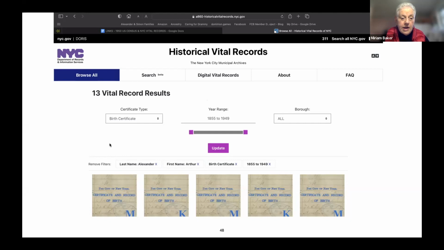I want to next just show you up here, you have this under year range. Right now it's looking from 1855 to 1949. If you have an idea of when they were born, like if you have the parents' marriage licenses, the child is usually born after the parents get married. Or if you have a death date for one of the parents, the child's usually born before that parent dies. And you can use these sliders, these purple sliders here, to narrow the range of years.